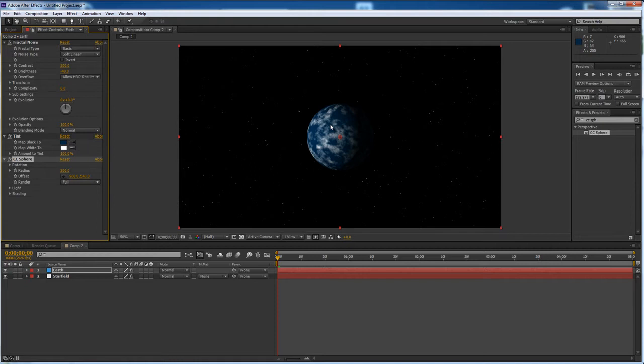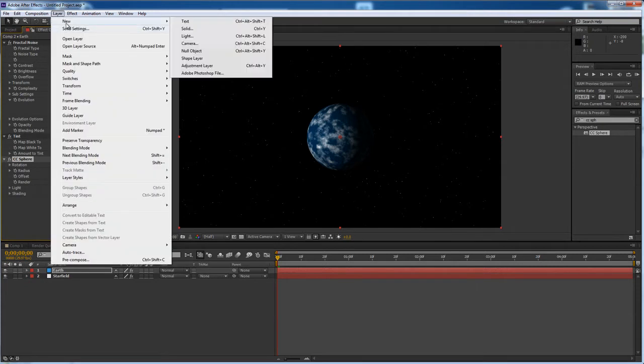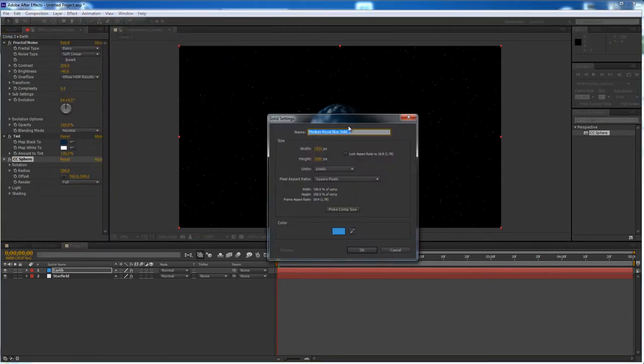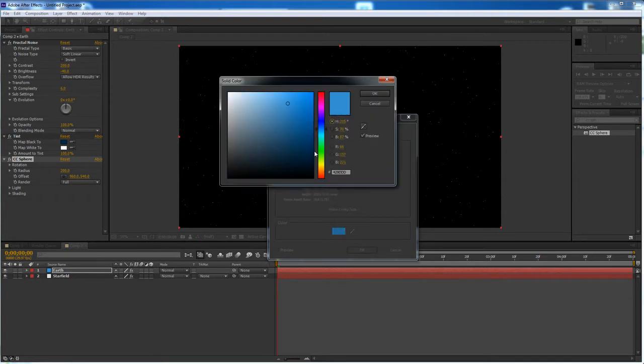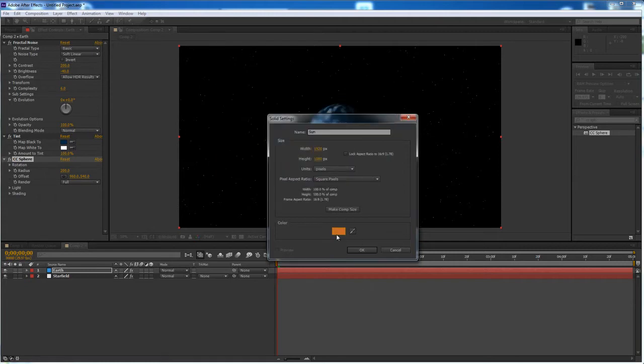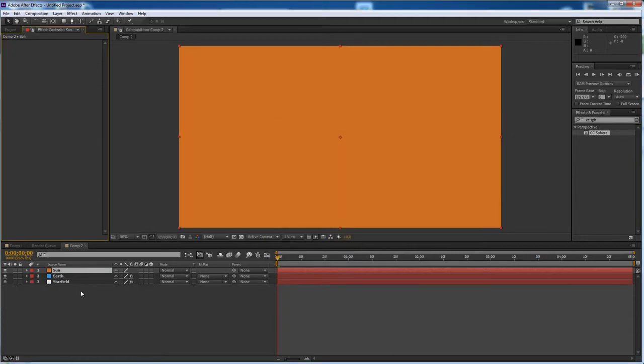earth anyway. All right, let's go ahead and create yet another new solid layer, new solid, and we're going to call this one Sun, and we'll make it a kind of an orangey color. Something like that, maybe a little more reddish. Doesn't really matter because we're going to add some color to it anyway. The reason we're making these a color is more kind of for us right now.